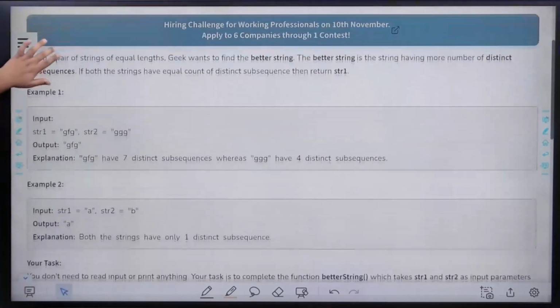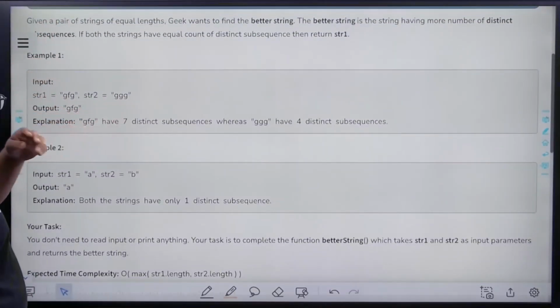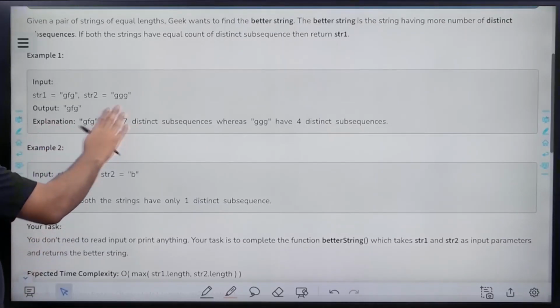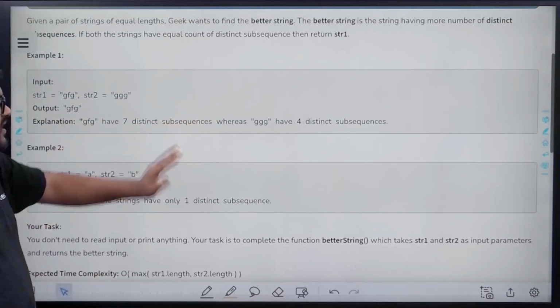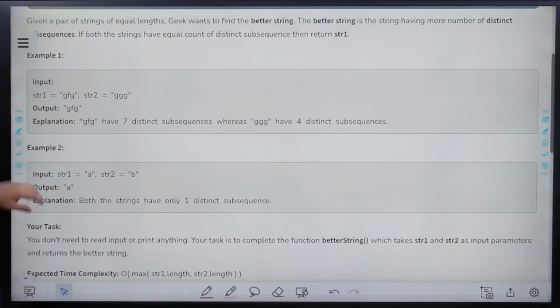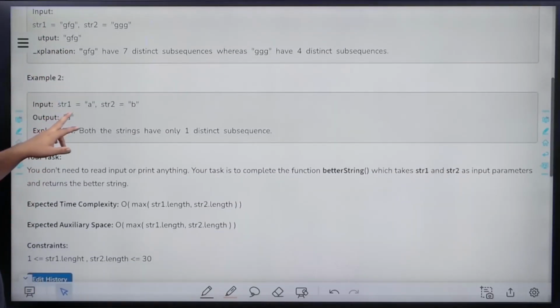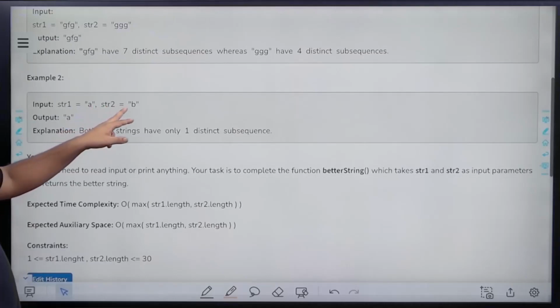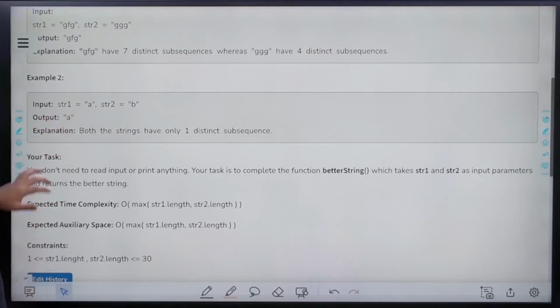So for example, if we have GFG and another is GGG, GFG has 7 distinct subsequences whereas GGG has 4 distinct subsequences, so GFG will be our answer. Then for the second example, here there is only one subsequence and here also there is one subsequence, so we need to return string 1.